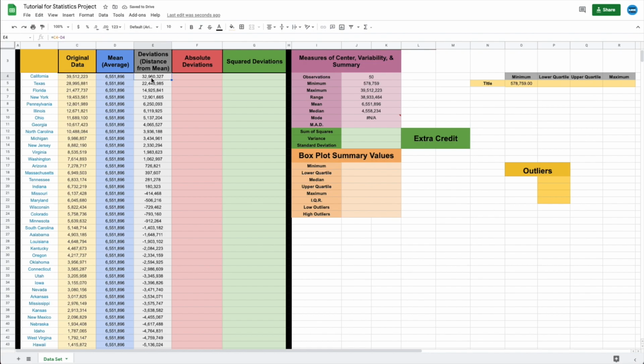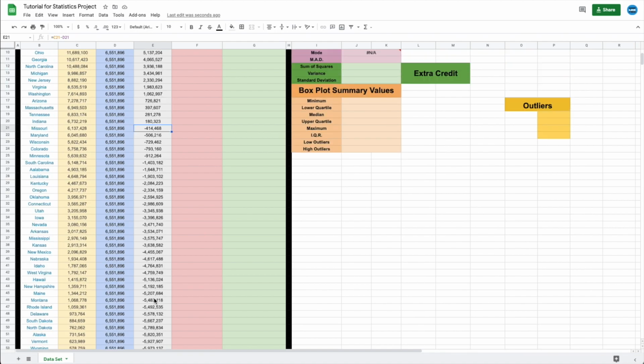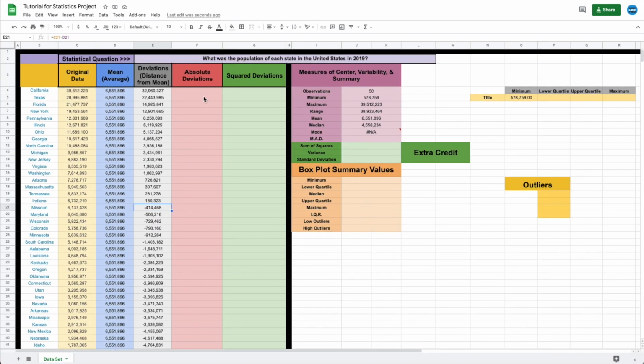So California is way above the average. Texas is also way above the average. Florida is also way above the average. And as you make your way down to states like Missouri, you can see that it has a negative deviation because its population is below the national average. And as we go further down, each of these states has a bigger and bigger deviation under the average population. Okay, so hopefully that makes sense.